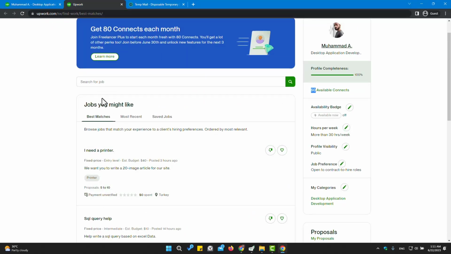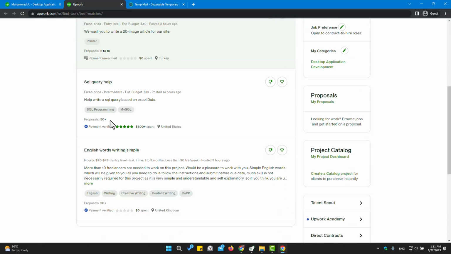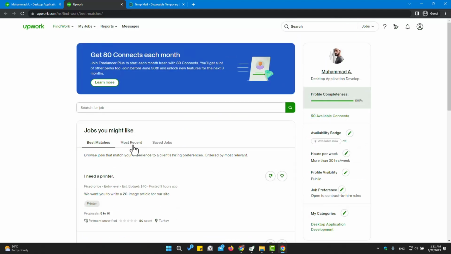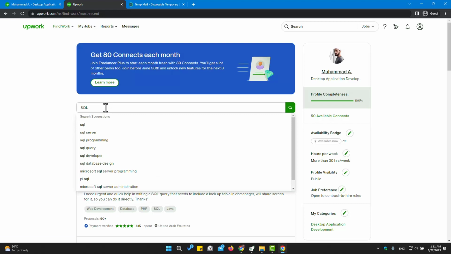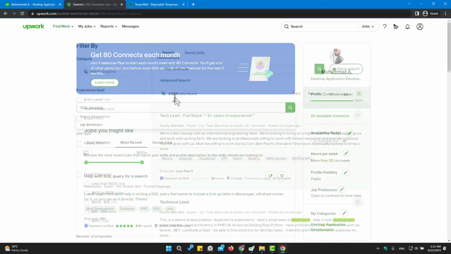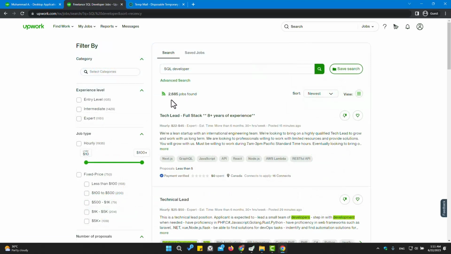And this is the jobs. You can search the jobs. For example, I want to search about SQL developer. It brought about more than 2,000 jobs.